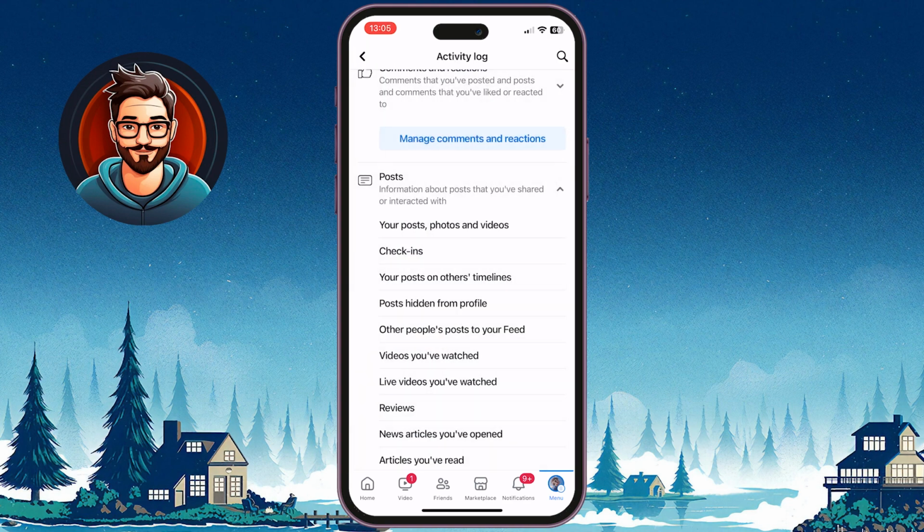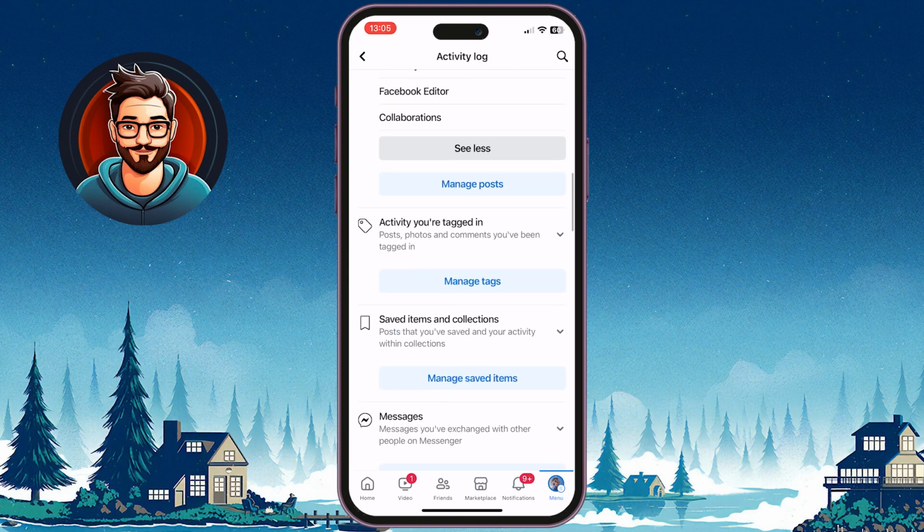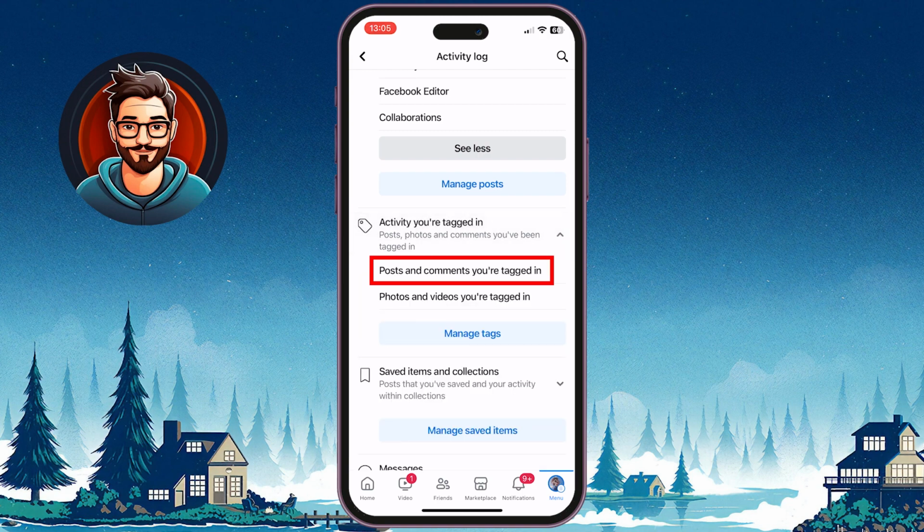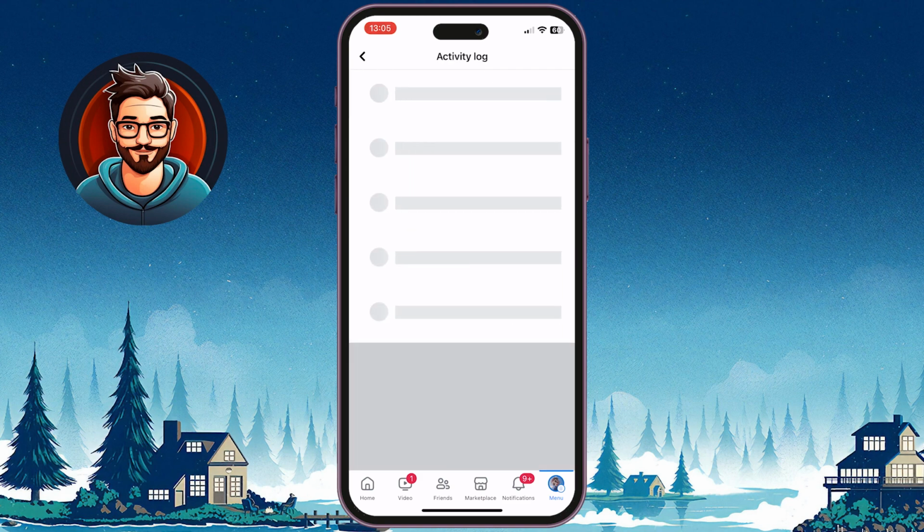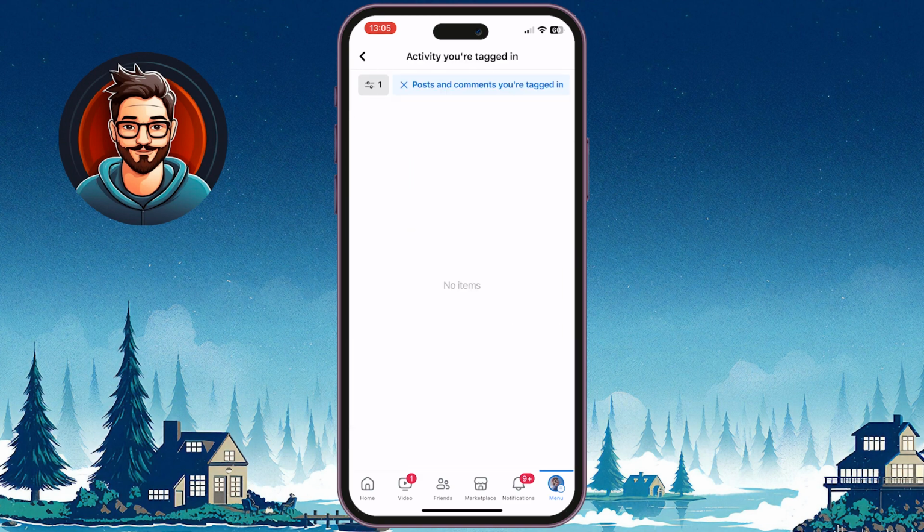Hide tagged posts. Scroll down to find Activity you're tagged in, then click on Posts and Comments you're tagged in. Select All and click on Remove Tags to hide these posts at once. Alternatively, hide tagged posts individually by clicking on the three dots and selecting Hide from Profile.